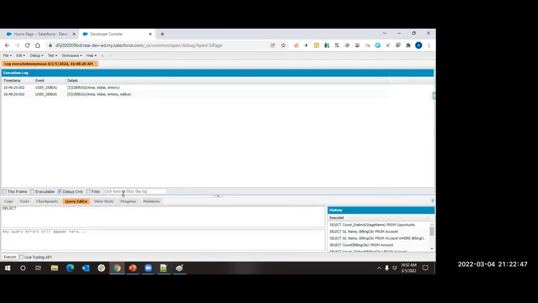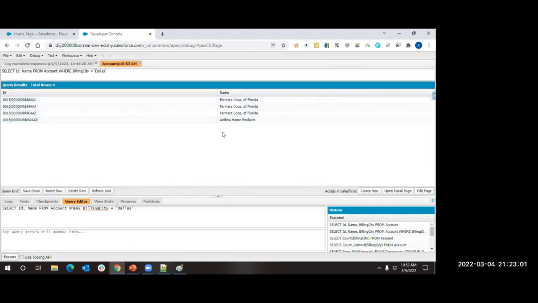Select. They have not specified which fields they need, so I'm just using select Id, Name from Account where BillingCity is equal to dollar. I'm not spending time on explaining this SQL query because I'm assuming that you all are aware of this. So yes, there are 4 records.